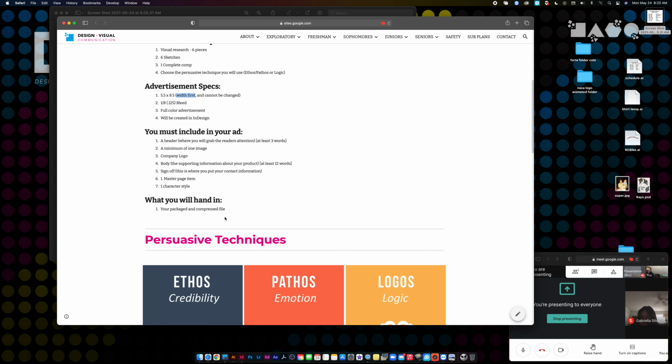You're going to have a minimum of 1 image. You can have more than one if you'd like, but you have to have a minimum of 1 image. You have to have the company logo on there. You have to have a body, which is information, a minimum of 12 words. So not a ton. You don't have to write a ton. You can find an advertisement and redesign it if it makes it easier for you. It's just a 12-word copy.